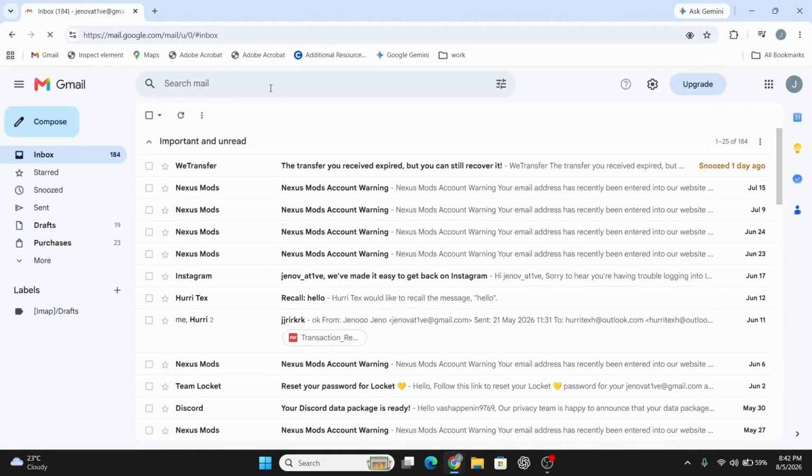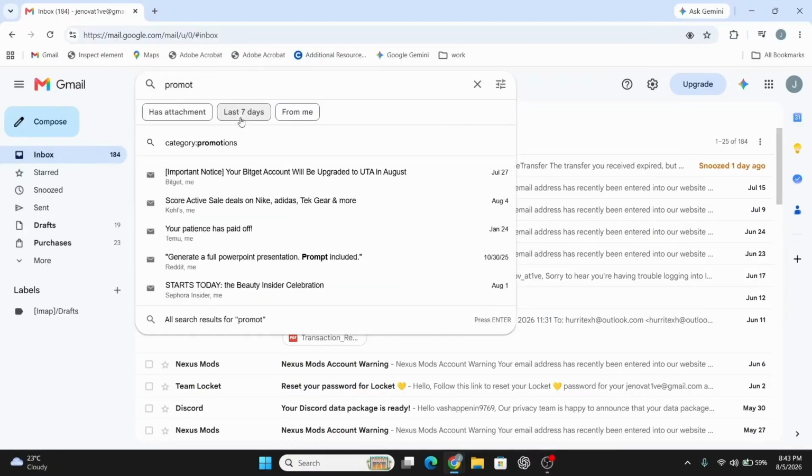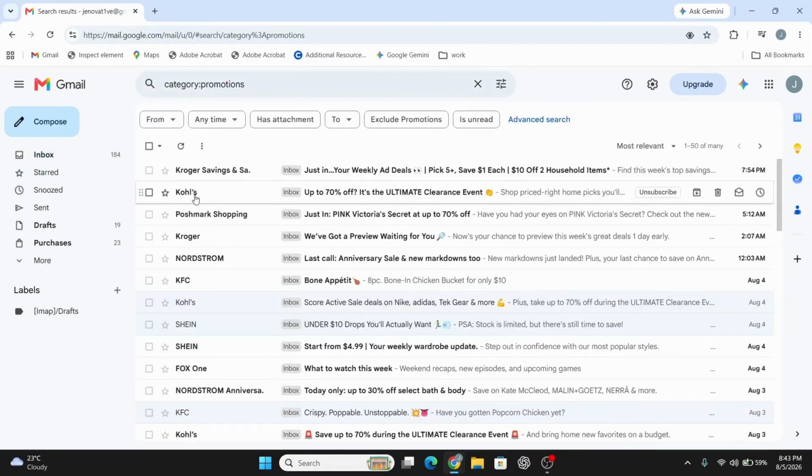From there, check if you have a Promotions tab at the top of your inbox. At this point, click on it to see all your promotional emails grouped separately from your main inbox. In the next step, if you don't see this tab, click on the gear icon at the top right.